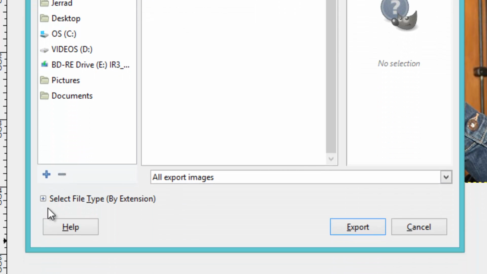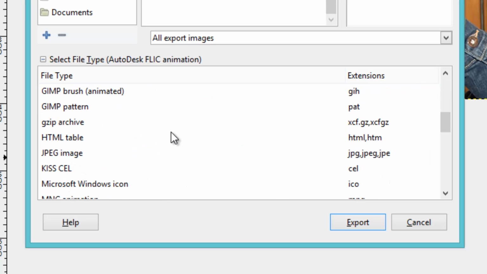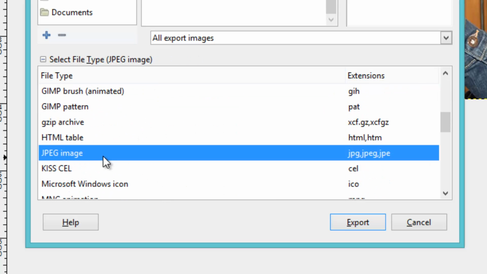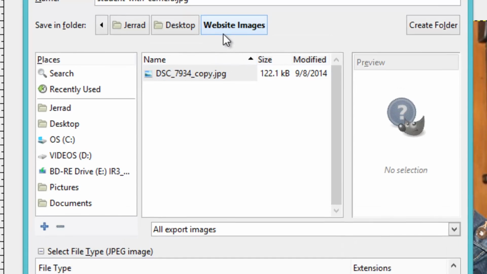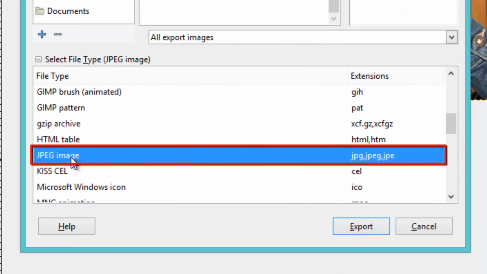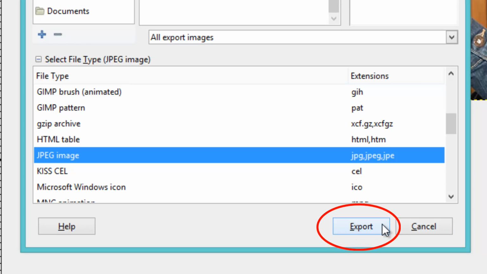And the next thing I need to do is come down and save it as a certain file type. So I'm going to click the little plus sign right there and scroll down through the list and find JPEG image. Okay, so let's check what we've done so far. We've renamed the file. We've checked the folder where we're going to save it. And we've also selected JPEG image. Once we know we're good there, we're going to click the export button.